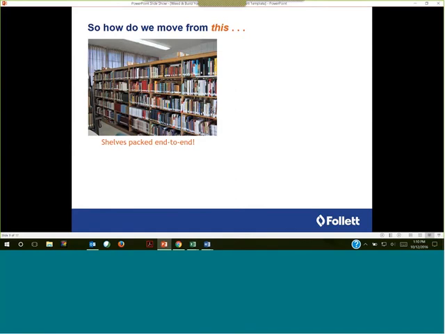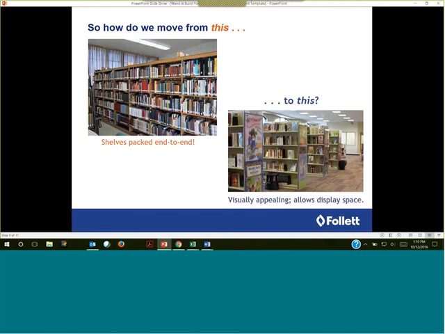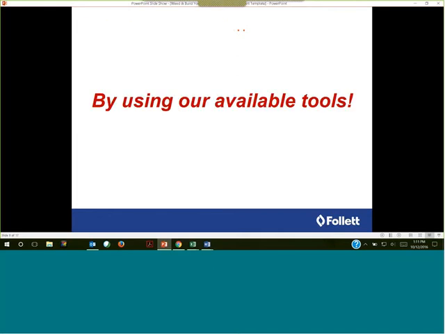So how do we move from this, shelves packed end to end, albeit they look very nice and neat, to this, shelves that are filled only 1/2 to 2/3. Invite browsing and allow additional display space for new or popular titles, or to promote materials that are good but just not moving. We move to this by using our available tools.